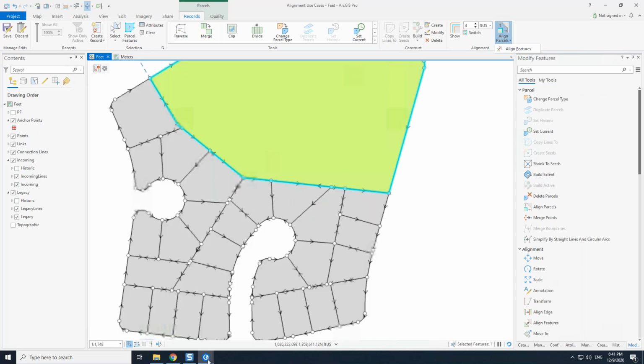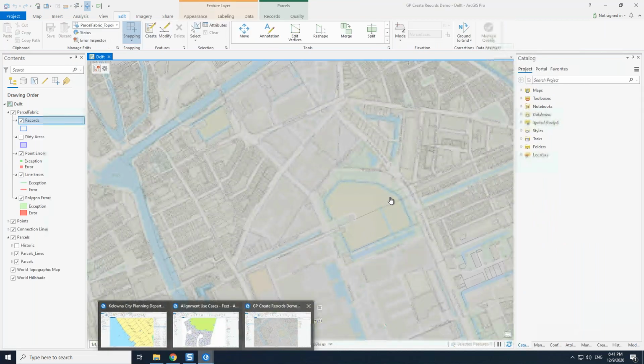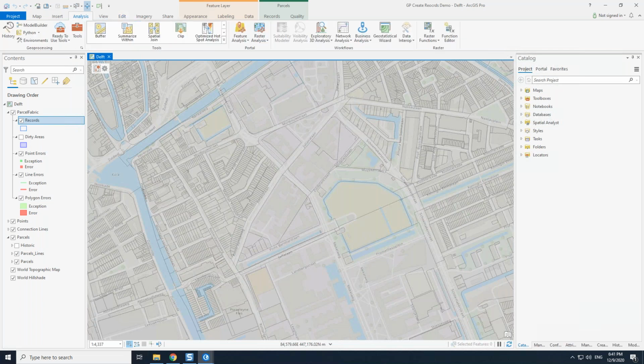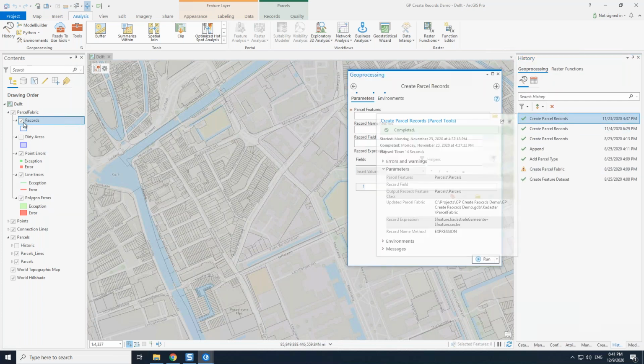And the last demo for me before I pass it on is the GP to create parcel records. That's part of the data migration to create record data before you build. If you are lucky to have all your recorder numbers associated with every parcel, great. But if you don't, you can use the new option. We'll go to the Analysis tab. And you can actually use the History trick again. Yep, create parcel records.